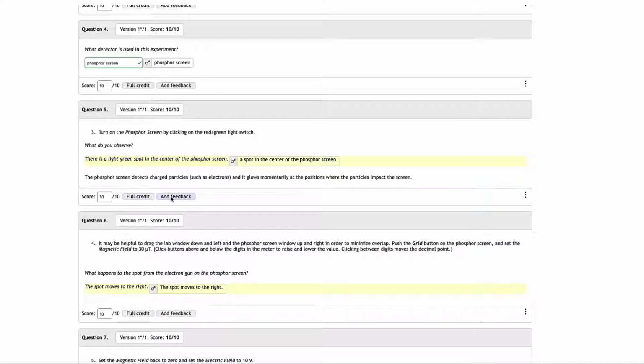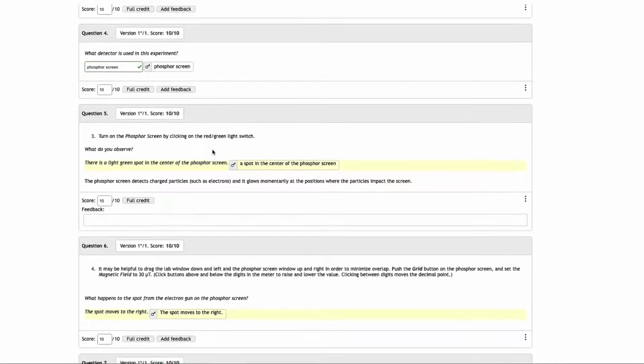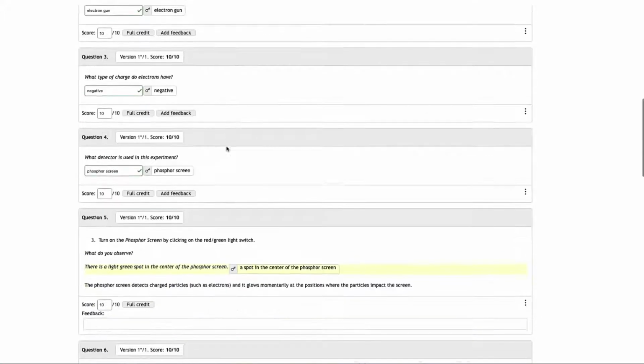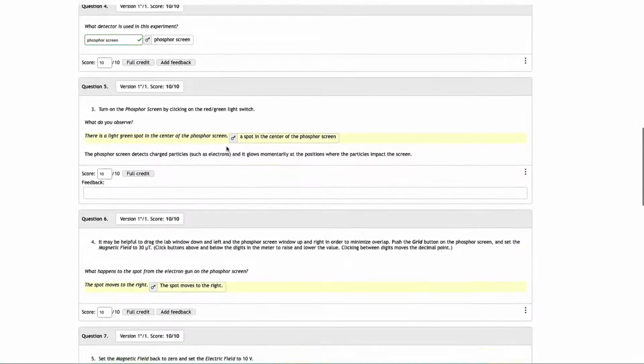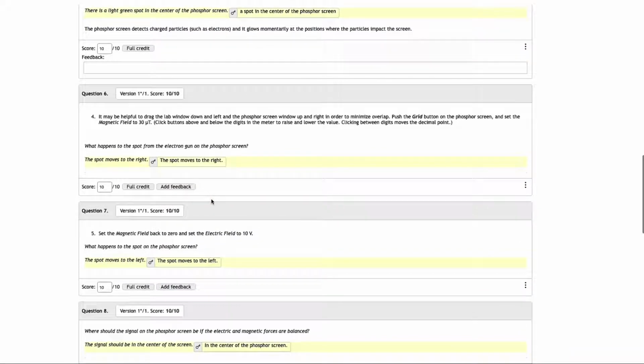There is this add feedback button, and you can type information here if you want. For example, you can see up here I typed in great work, but the student doesn't actually see that within the learning management system. They would have to log into the Beyond Labs LTI, and we don't give them the ability right now. So right now the feedback button essentially doesn't work. But you can give feedback through your learning management system, and your students will see that as they normally do.